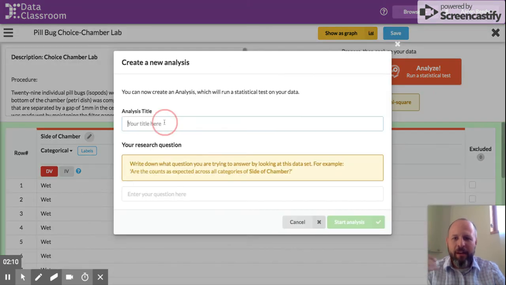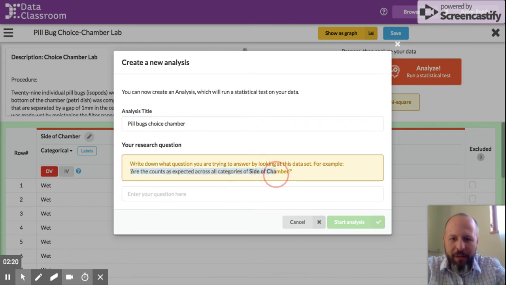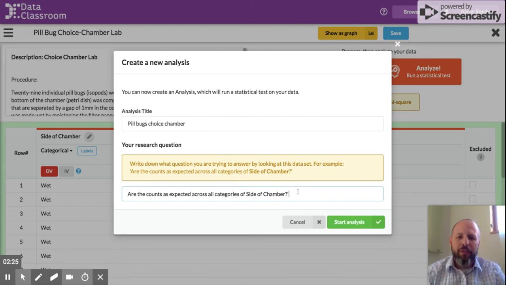So I click analyze, and we're going to give it a title. We'll call it pill bugs choice chamber, and then a question: are the counts as expected across all categories of side of chamber? The computer has generated that question because we picked side of chamber as the dependent variable. I'm going to add another question: do pill bugs show a preference for wet or dry? So that's just bolstering our experimental question.